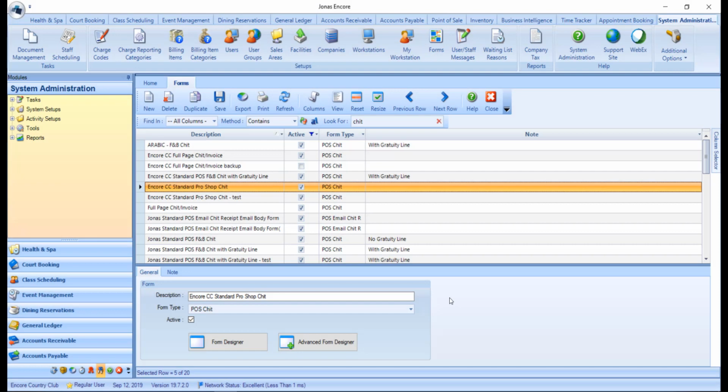The Forms program provides you with the ability to customize Chit templates for different scenarios and different locations at the club. For example, the Chit template for food and beverage may be very different than the Chit template for the pro shop. Let's take a look at some ways we can customize Chits.